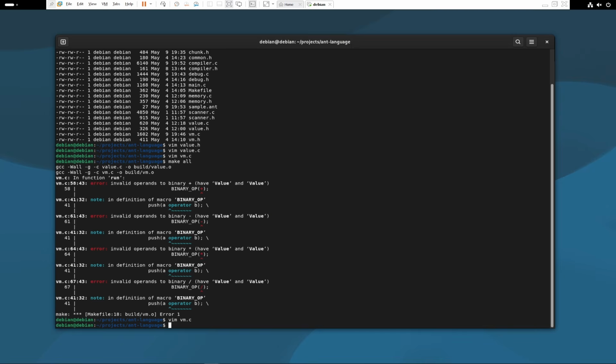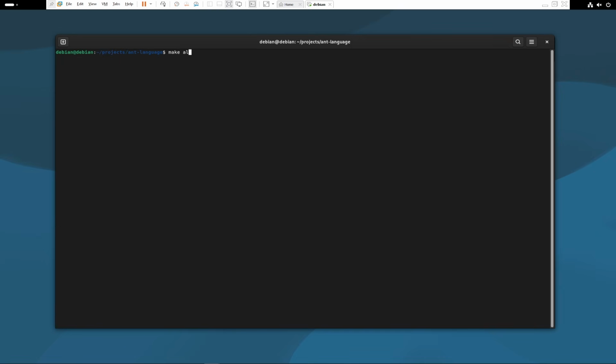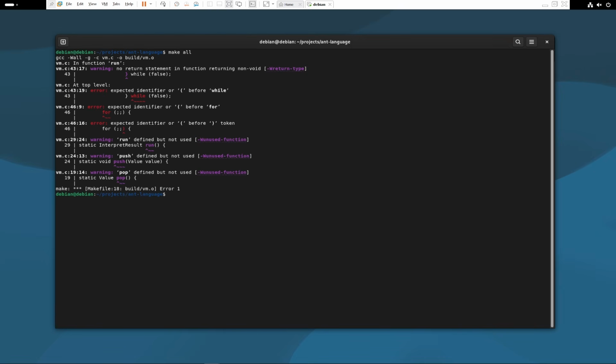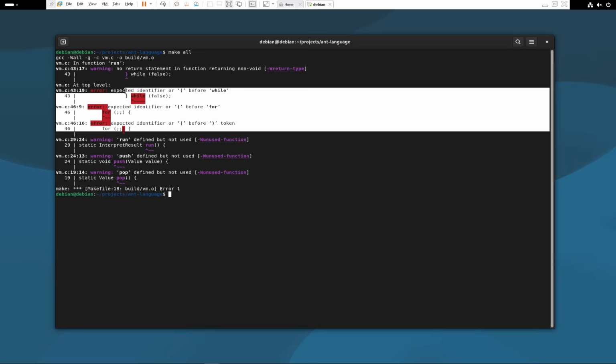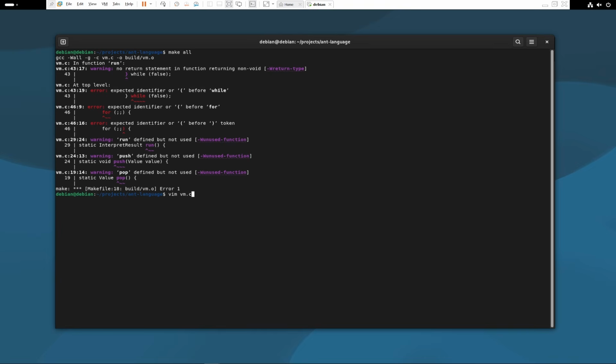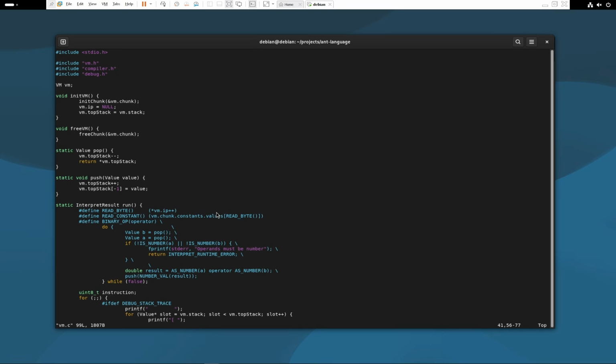So let's rebuild our project. Cool. Okay, it says expected. Don't worry about this, it's just warnings. We'll be worried about this. So let's come back to our VM. I will do a backslash here.